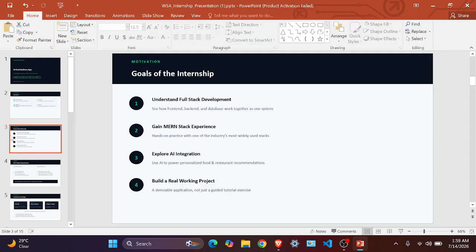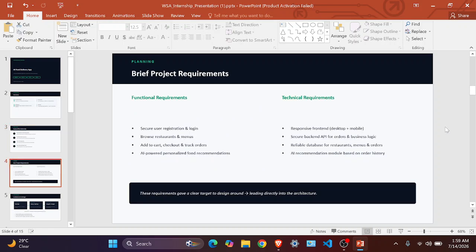My second goal was to get hands-on experience using the MERN stack, since it's one of the most widely used stacks in the industry today. Third, I wanted to explore how AI can be integrated into real project requirements. Now let's look at the brief requirements for the project.